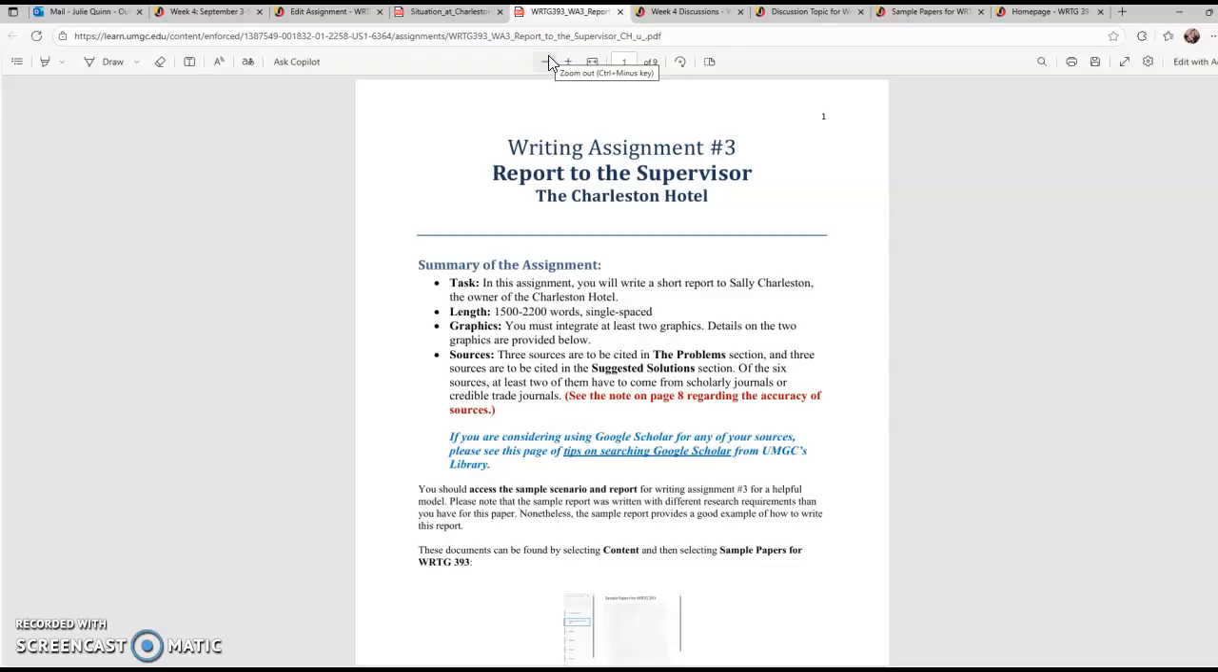The only things that you have to format in APA style are when you cite your research and when you have a references page. Everything else, you can look at the sample for Forest Lawn and others and see the layout. I will be doing videos on those sample papers for writing assignment 3 a little bit later this week. I wanted you to familiarize yourself with the scenario first.